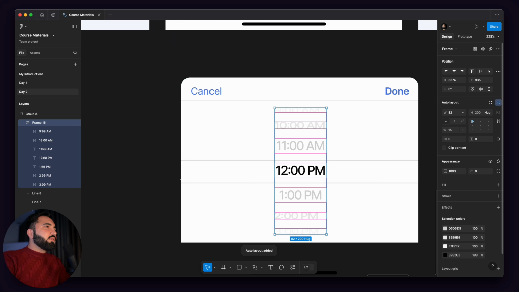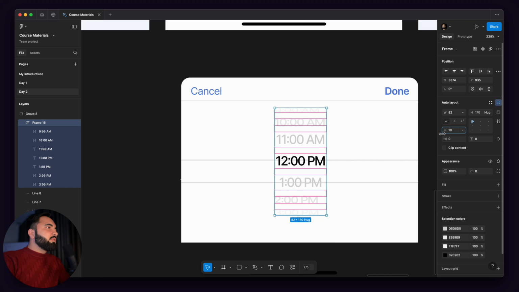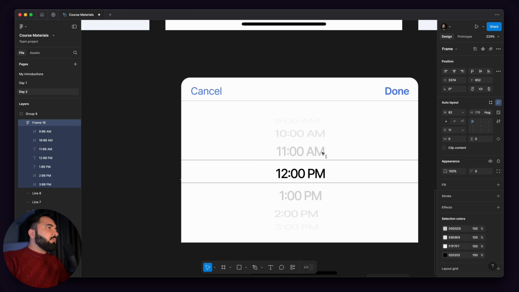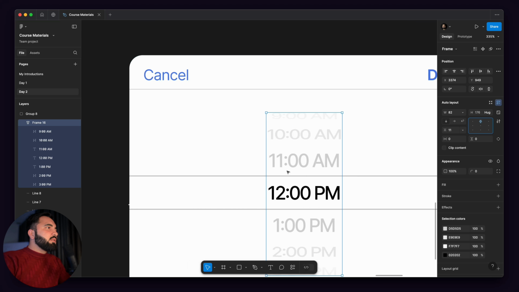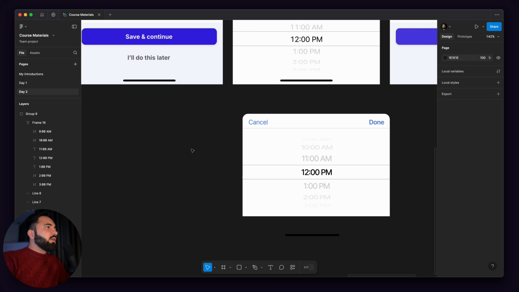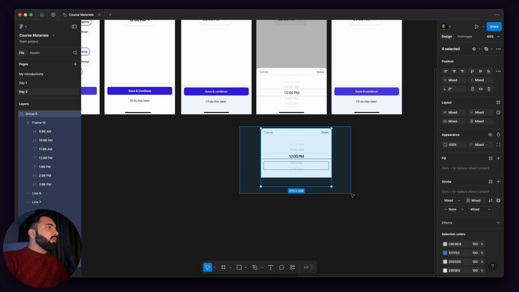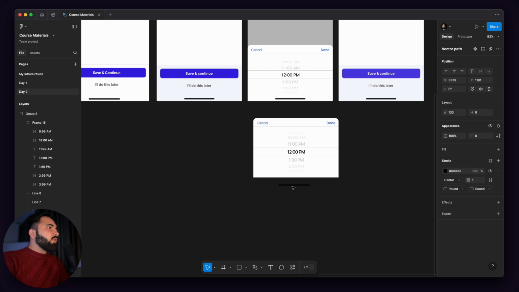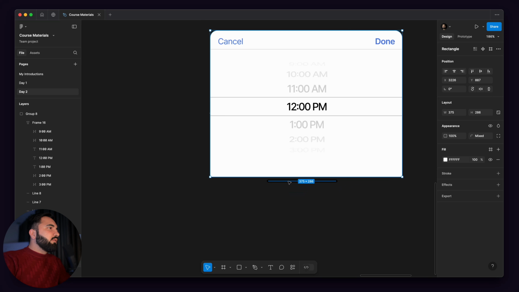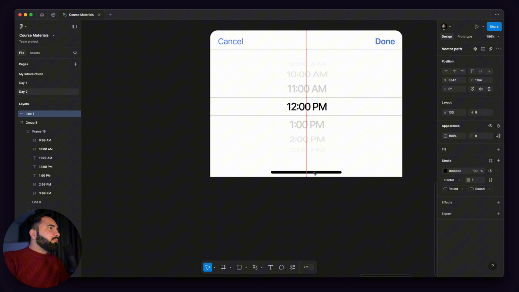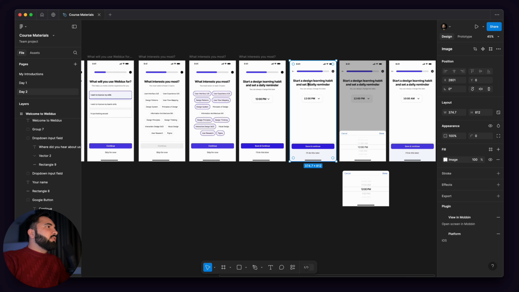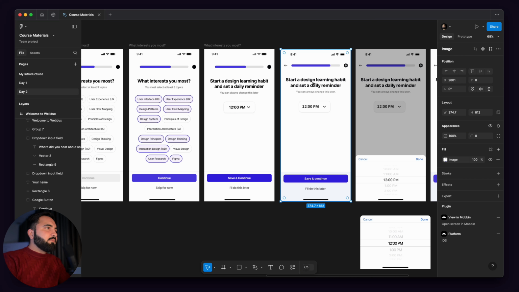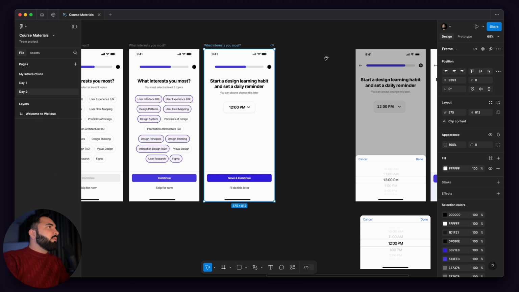Again, give it auto layout, decrease the size. I think that much is fine, and middle align. Wonderful. Make sure this is centered align. All right, and boom, we have the drop down created as well. So again, maybe I will just put it on the top of it. Wonderful. So again, we need to get rid of this screen and paste this over here.